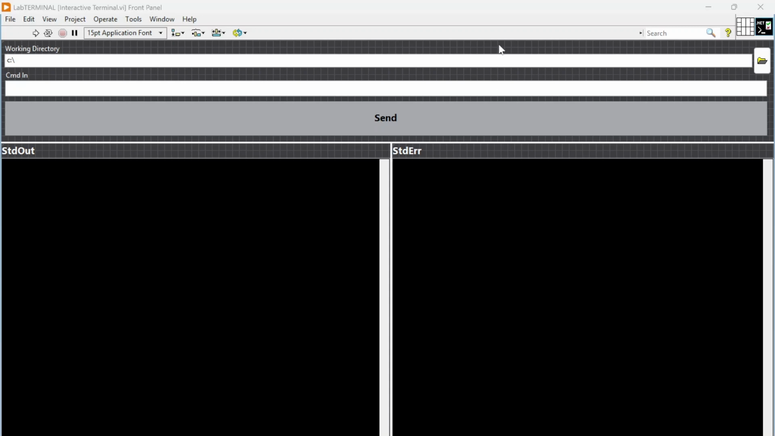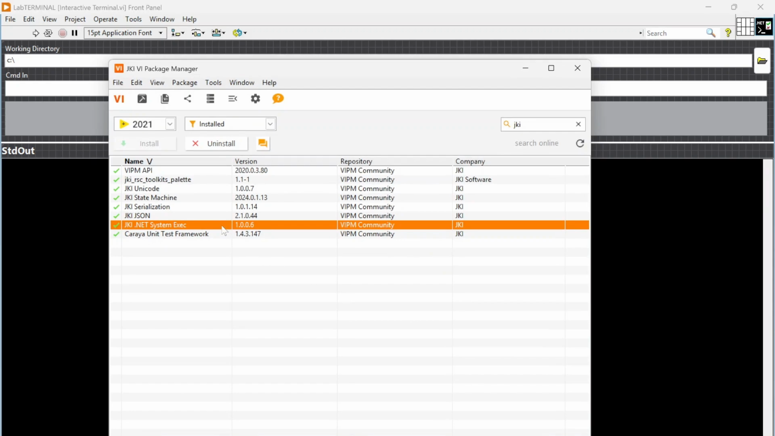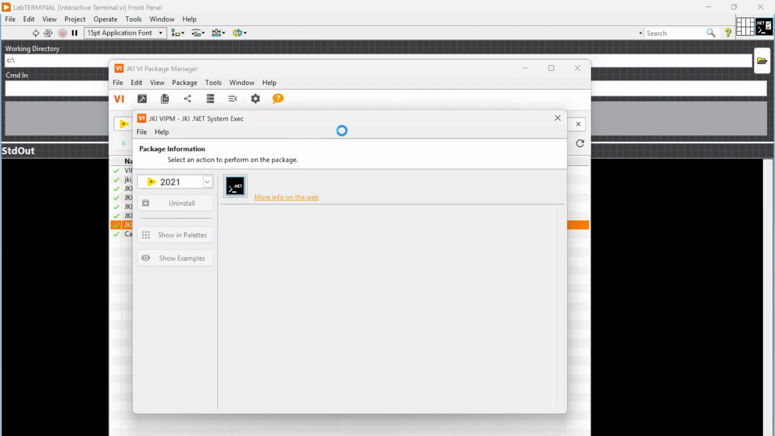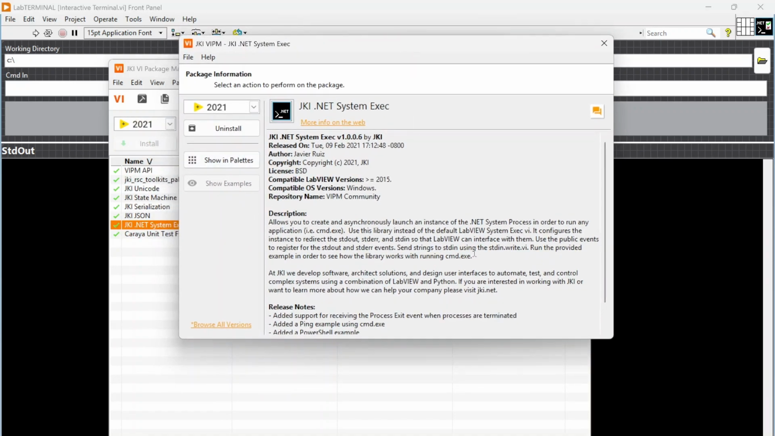Hey everybody. So today I just wanted to share what I think is a cool tool. This isn't my tool, I just found it very useful for a lot of different things. But basically what this is, the JKI .NET System Exec.